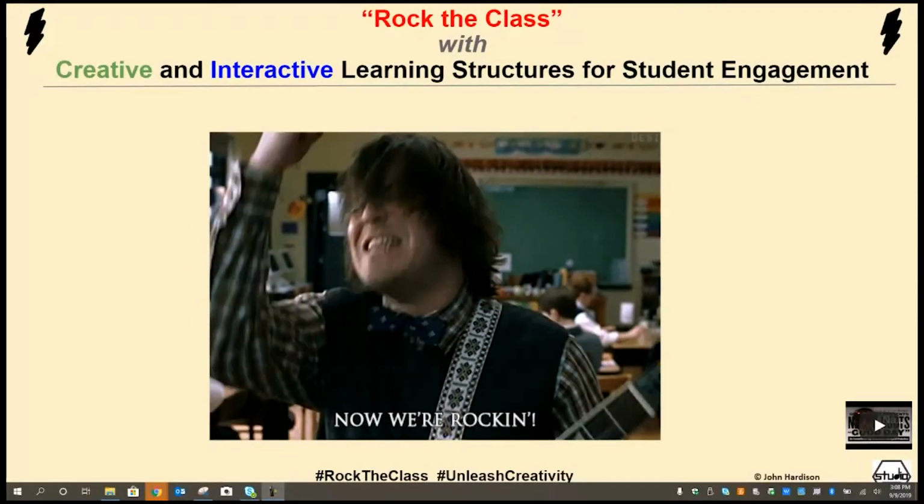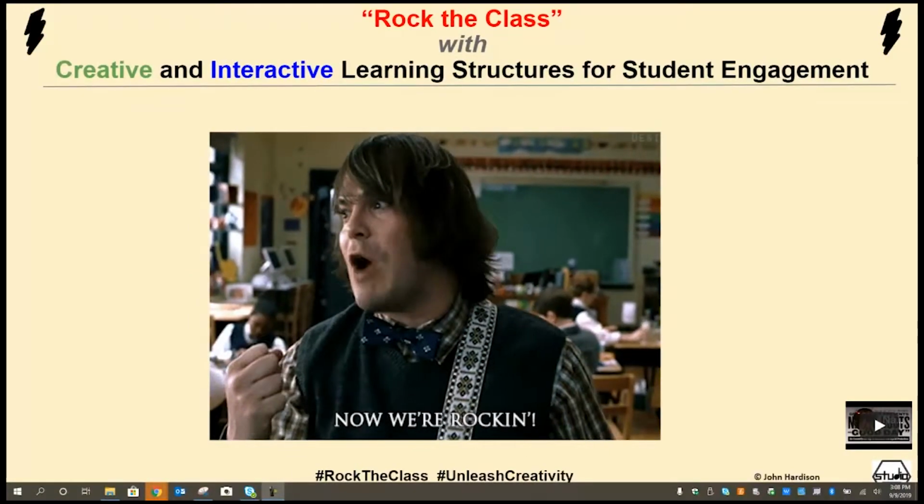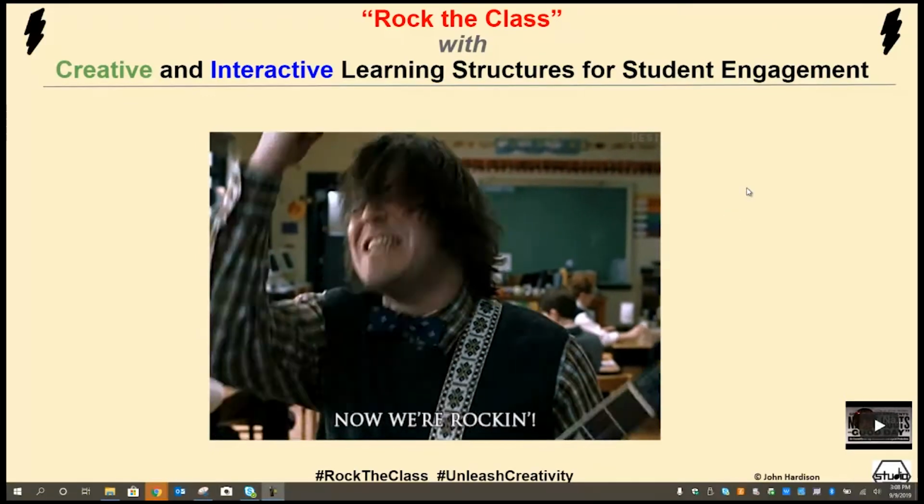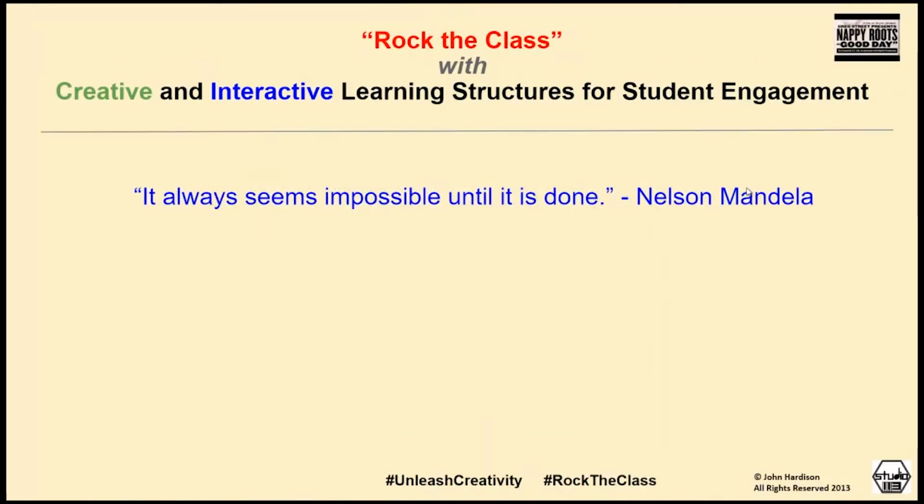Now, before we take a look at the Blender interactive learning structure and rock the class, let's go over just a couple of things that are pivotal to the success of the Blender. First of all, please have the right mindset. We know that the Blender can be difficult and challenging because of the upper level creativity involved, and some students will kind of buck the system just a bit, maybe because they're scared, they're out of their comfort zones. But after they do it the first time and see how engaging it is, they're surely going to ask for more. Nelson Mandela said, "It always seems impossible until it is done."